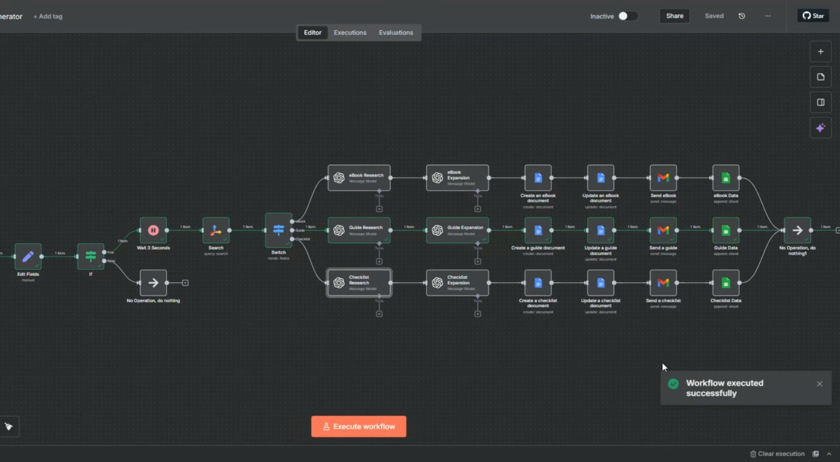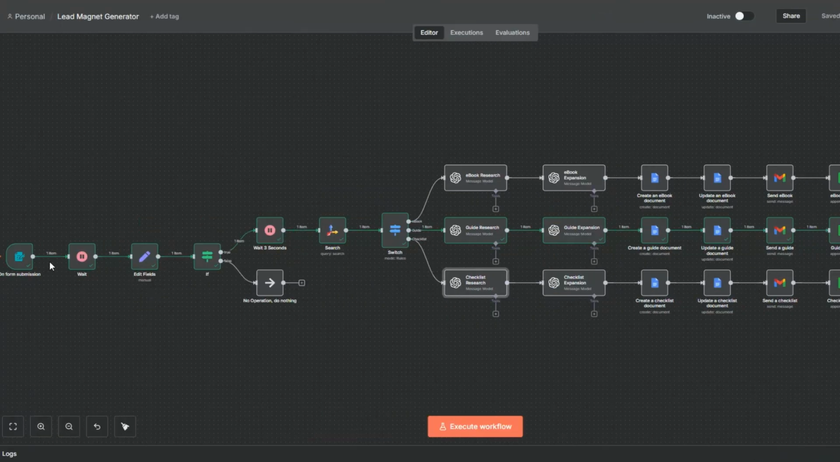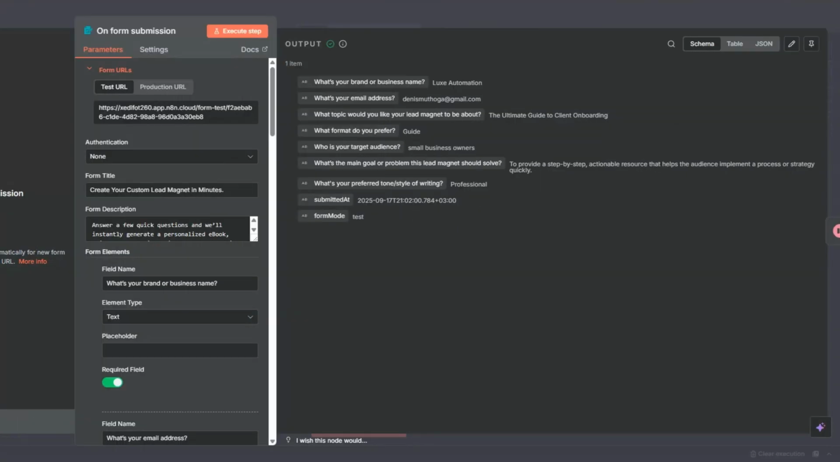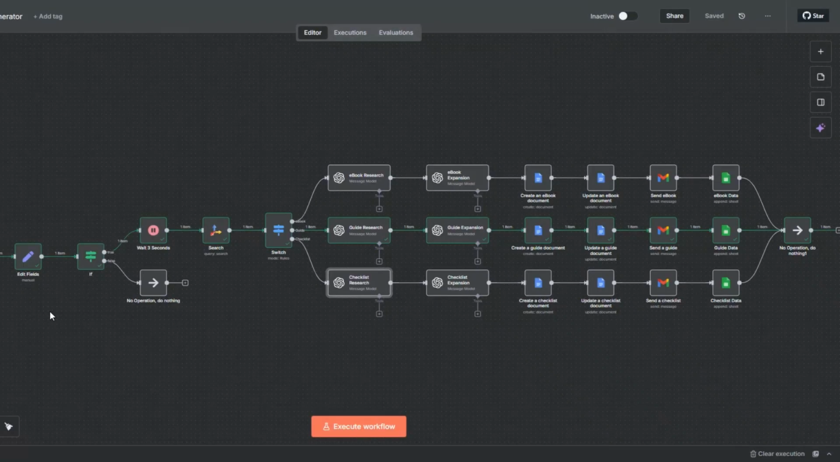Here, you can see that our workflow was executed successfully. So when I open this node, you can see we successfully captured our data right here. So we captured the business name, email address, topic, format, which is our guide, target audience, goal, and the preferred tone that we'd like to create our guide. Then we waited a few seconds and created variables for our submission right here using this node.